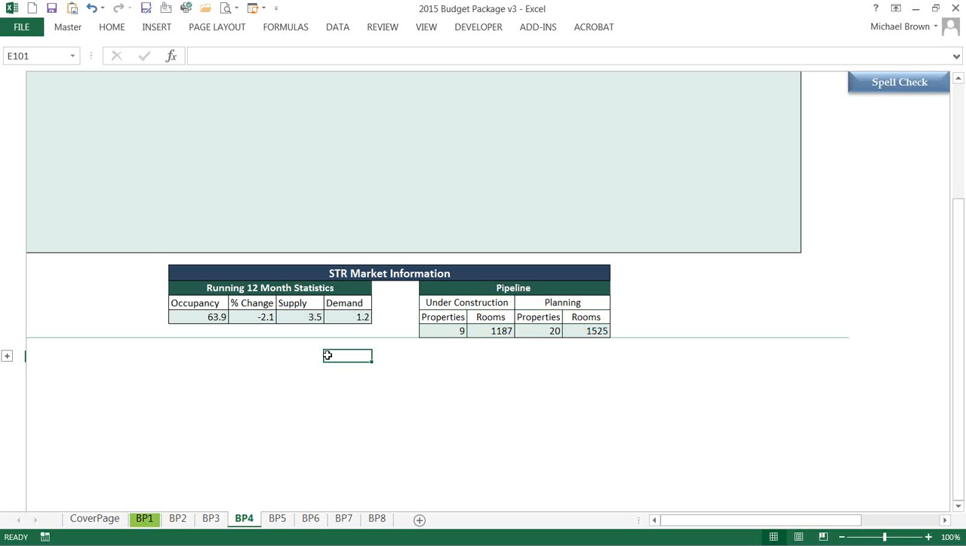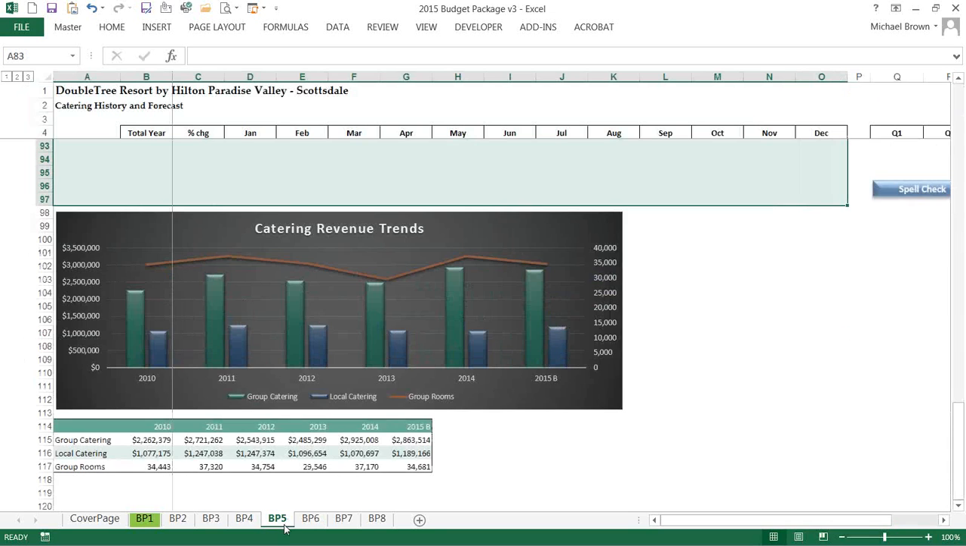So this is our attempt to mathematically understand what new supply is going to do to your competitive set's occupancy as well as our hotel. That's the goal. Okay, good. Okay. Mike? Yep. I think we're good there.